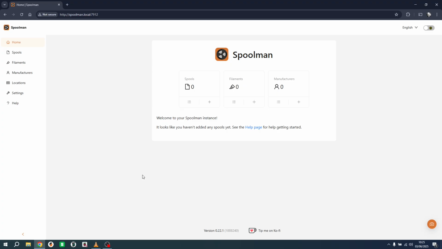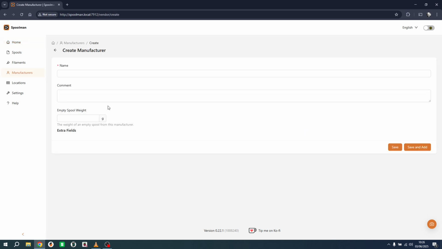So here we are in our fresh install of Spoolman. Now to get here, all I did was put into the address bar our host name followed by the port that it gave us in the terminal. Then what we need to do is start adding our filament to the database. The way I do this is start from the right hand side and set up a manufacturer first. So if we just click on the plus sign here, we can then simply enter our manufacturer's name. So for this video, I'm going to use LDO.